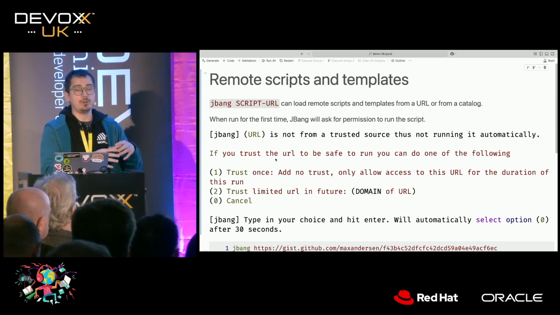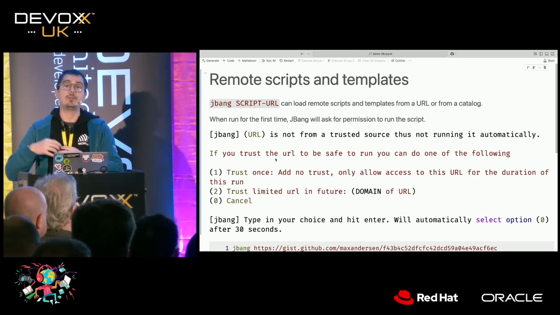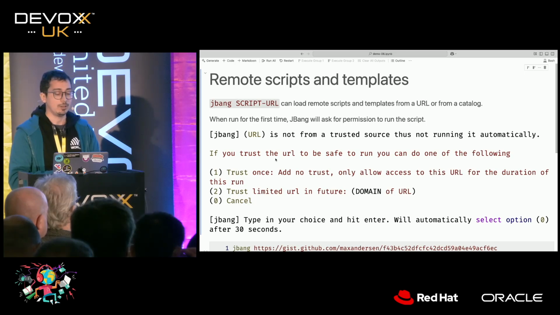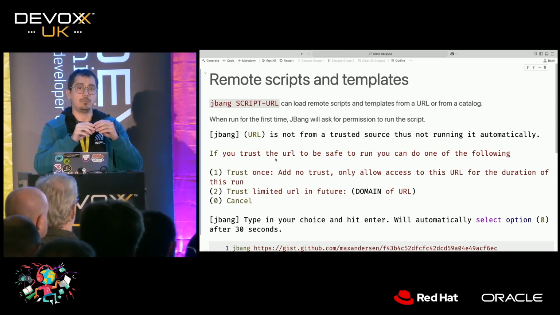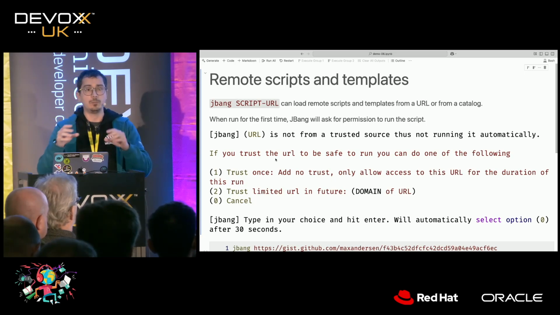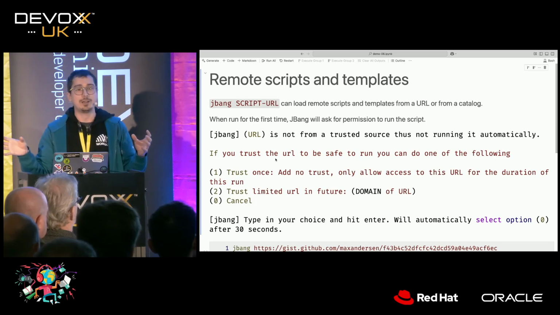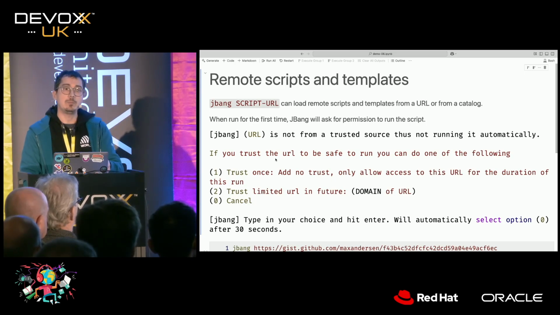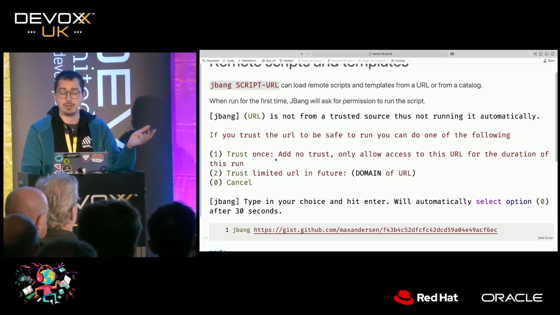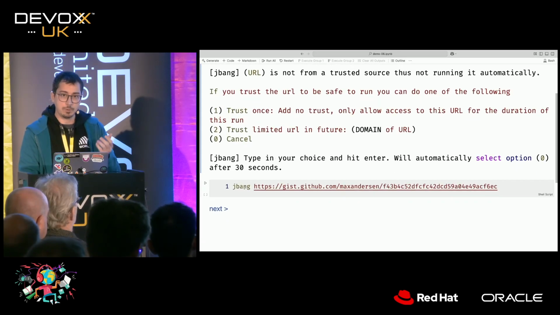Up until now, I was creating scripts and running them locally, but JBang makes running remote scripts even easier than we can imagine. The first thing is that you can run a Java file by just its URL if it's hosted on the internet, on GitHub. You type JBang and the URL of the script. The first time it will request your permission, so you get these kinds of questions that you can answer yes, no, or always. And it will remember the choice.